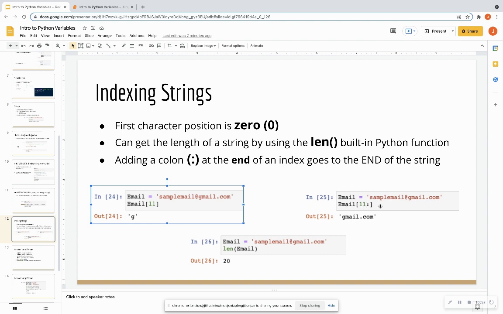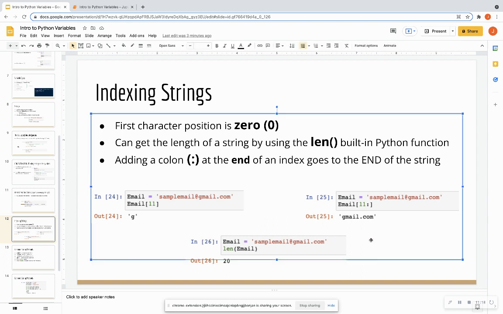Or I can say, hey, return to me the 11th letter all the way to the end of the string. So that would just be, once again, in brackets, 11 colon. And I can also figure out what the length of the string is. And in this case, the length of the string is 20. Okay. So that's a little introduction of indexing strings.